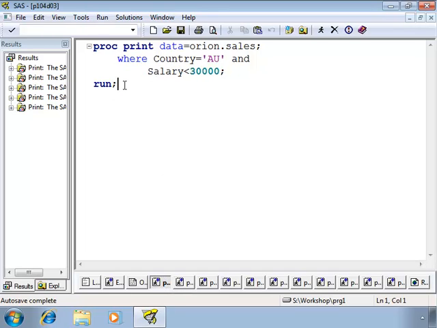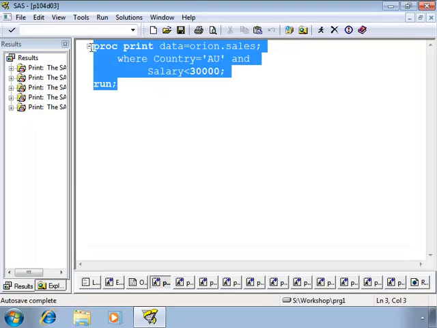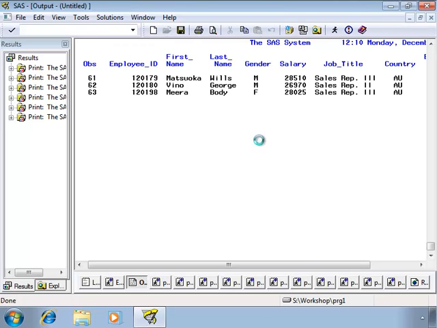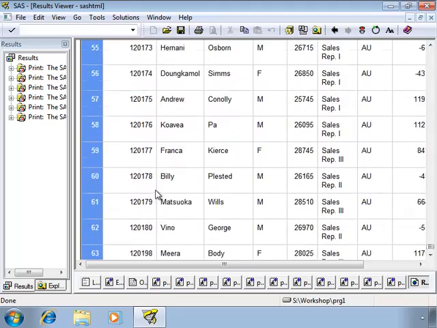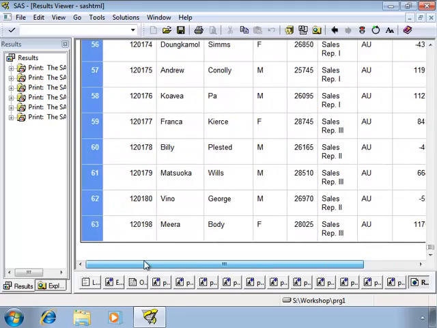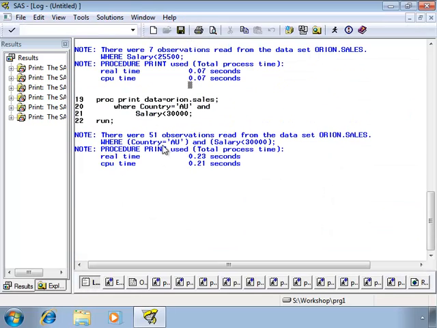Now we will be using multiple where conditions in one where statement. In the where statement, we have given 2 criteria, like where country equals AU and salary is smaller than 30,000. Let's go ahead and run this program. So his salary is less than 30,000. We have more people now. So let's see how many observations were printed. There were 51 people whose salary is less than 30,000 and who belong to Australia.